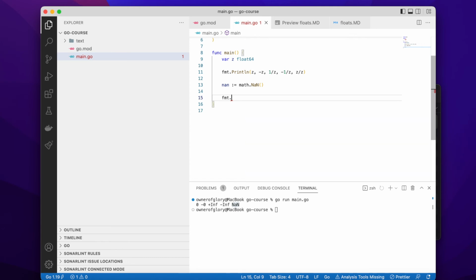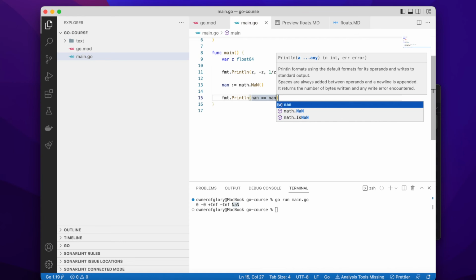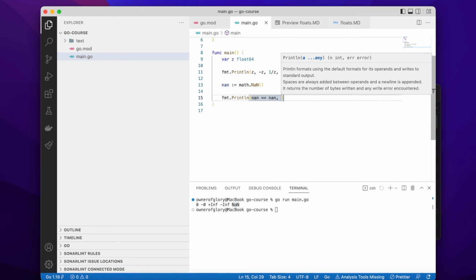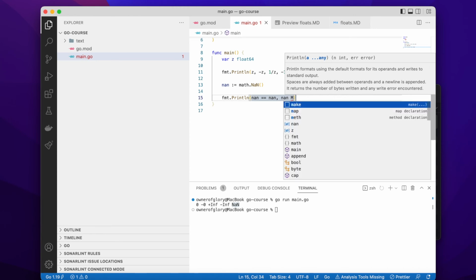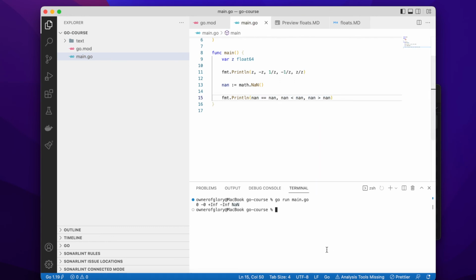For example, let's play around a little bit with this. As I said, in arithmetic, any value is equal to itself. Let's test it with nan. And any value is not greater than itself. And any value is not less than itself. Let's check it with nan. So what's special about nan? Let's run this code. I'll clear this first. Go run.